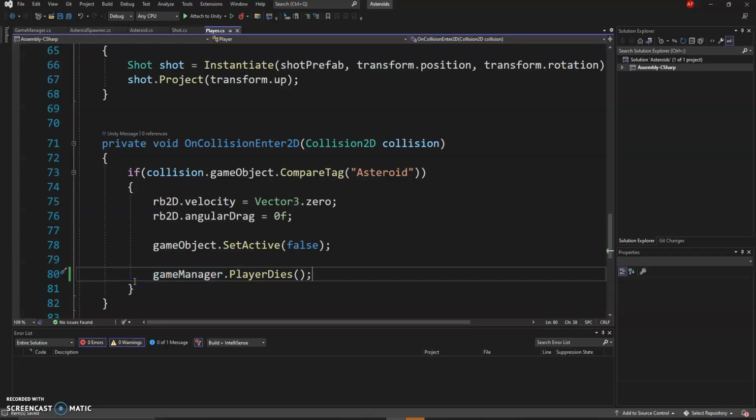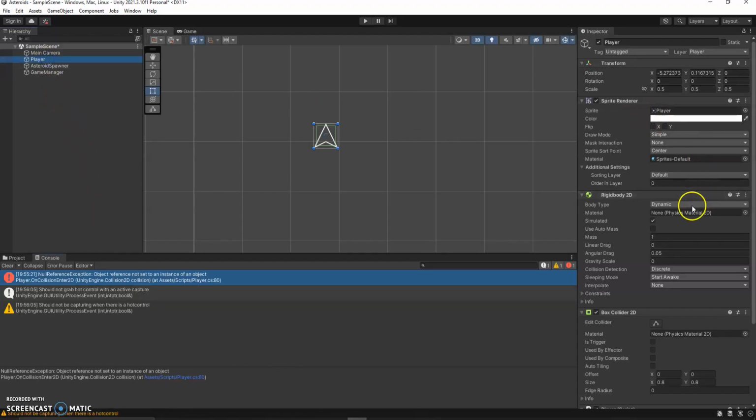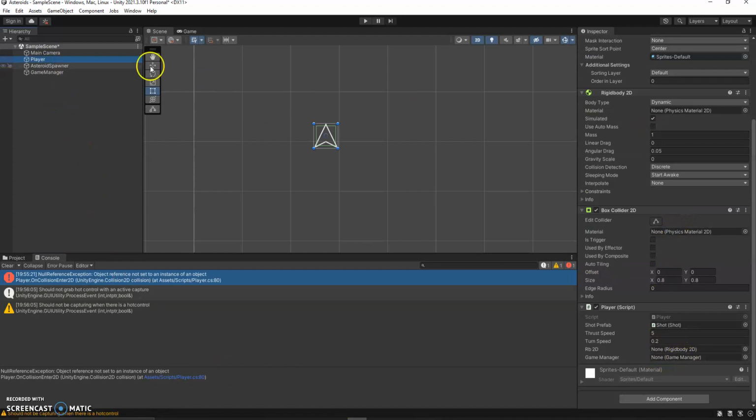Was there something else on that? Game manager dies. Let me pause for a second here and try to figure this out. And that was just a second. All I forgot there was that on our player, we have to have a reference to the game manager too. So it didn't know who the game manager was. So let's bring that in.